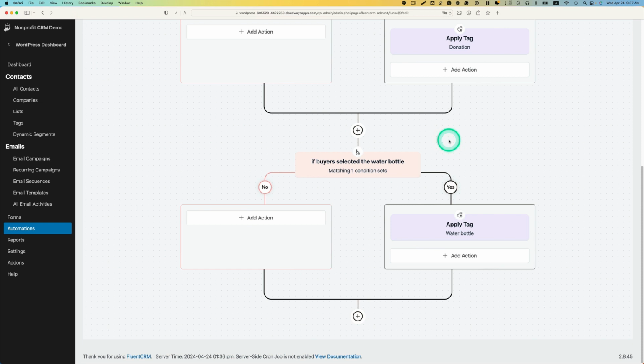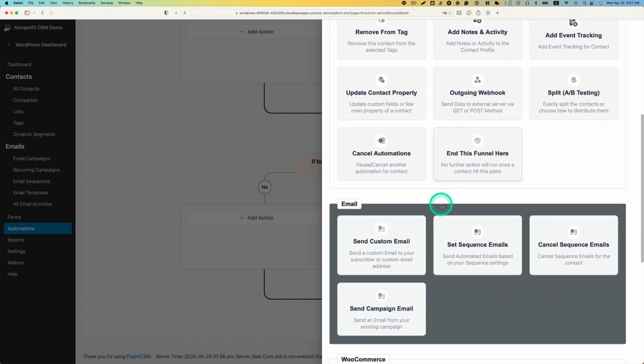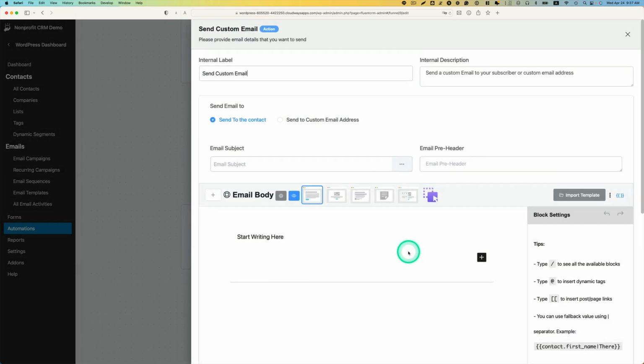And this is not done yet. It's nice to send a thank you email automatically, so let's do that. Let's hit add action, and here you can create a custom email, or you can set up sequence emails too. But let's just use a custom email. This is going to be the thank you email. The email subject is going to be just, thank you for your generous support, and you can put some content here.